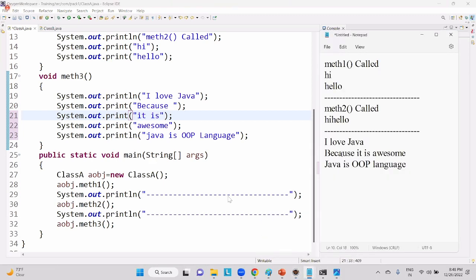First, "I love Java." After that, "because" and a space. Still the cursor is here only. System.out.print, it is still the cursor is there only. Next one, System.out.print, "awesome." After printing awesome also, still the cursor will be in the same line.